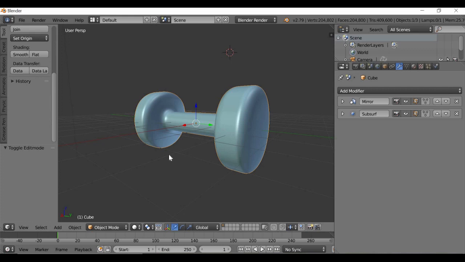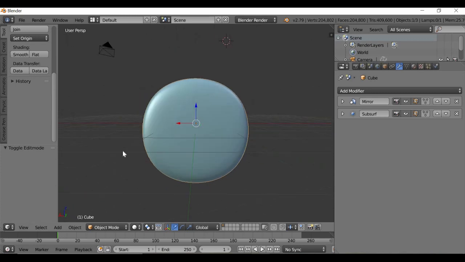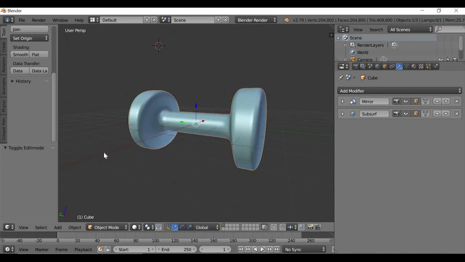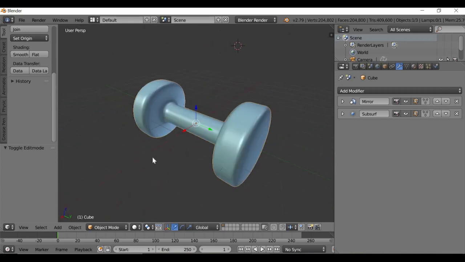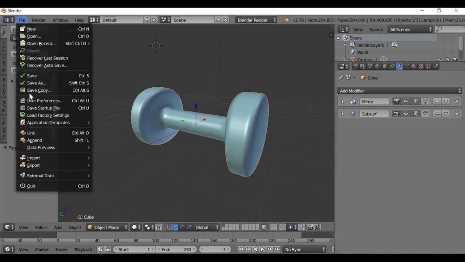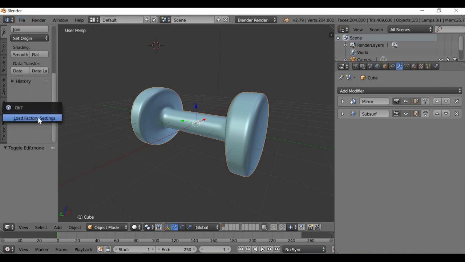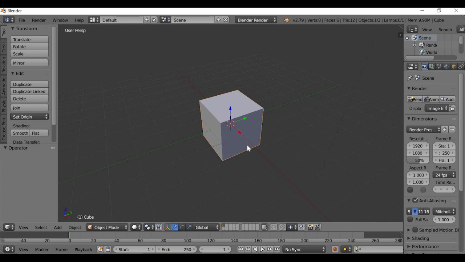Hello everyone. Today we are going to look at how to model a dumbbell in Blender, and in the process we are going to learn how to add modifiers and how to edit a box to create a more complex object. So let's get started. We'll go to File, Load Factory Settings, and by default there is one box.